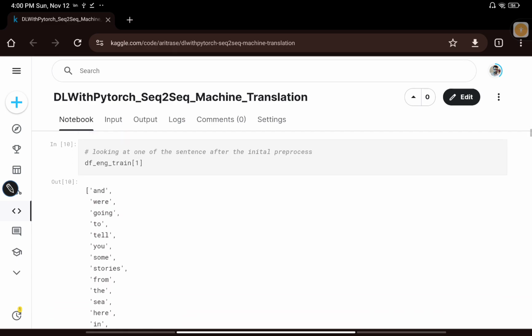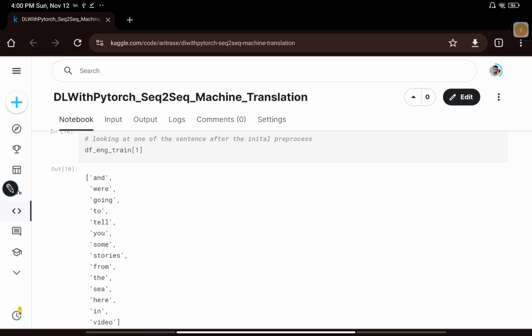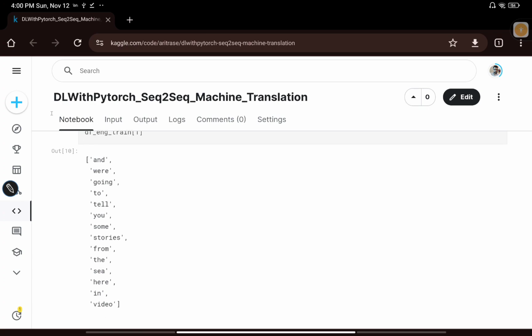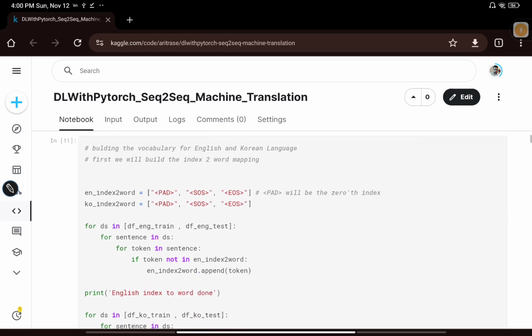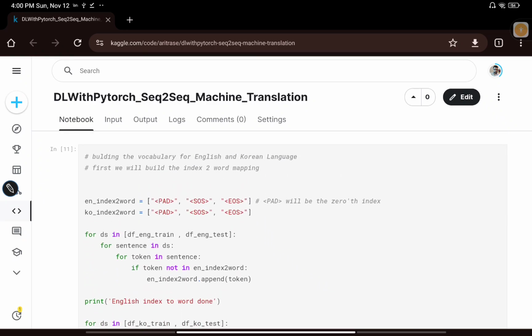After that, if you look at one example from the English dataset, this is how it looks. All the words are split into individual words, we have lowercased each of the words, and we have removed the new line characters and the punctuations from each of the sentences, right? Once that is done, we will start building the vocabulary for English and Korean language, right?